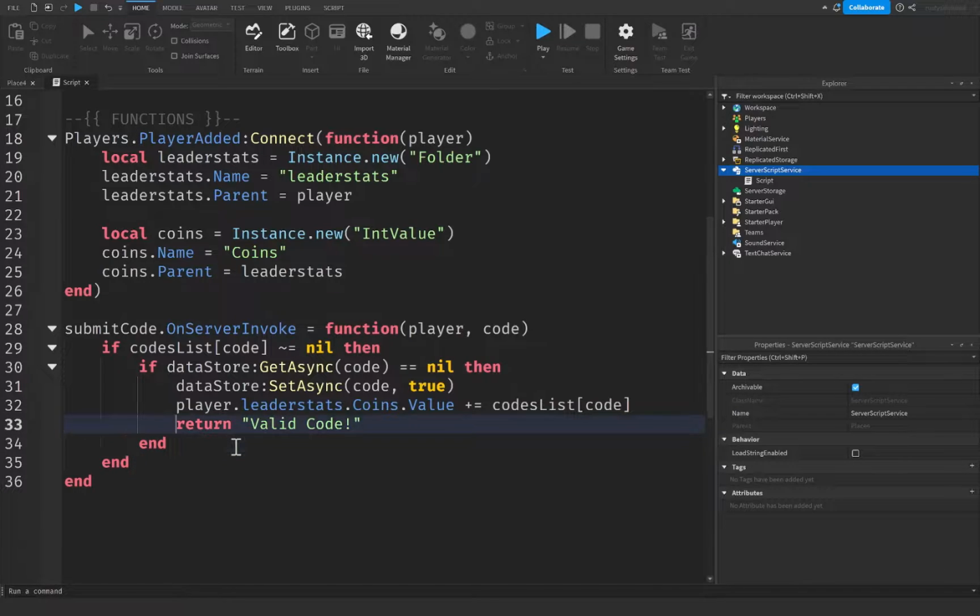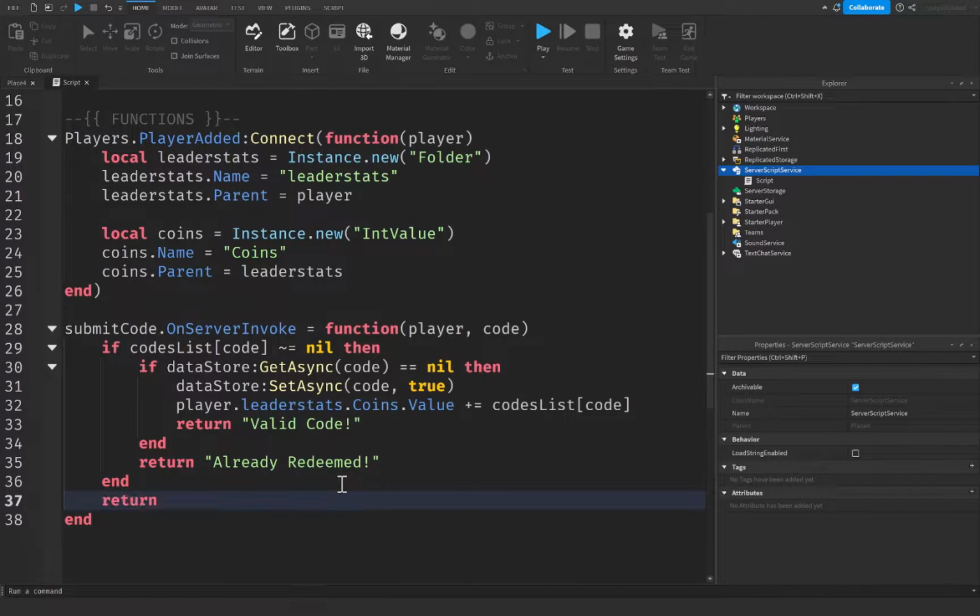Let's drop down one end right here, and we're going to return "already redeemed". This will just determine whether or not the code was already redeemed or not. And then dropping down one more end, we're going to return "incorrect code".